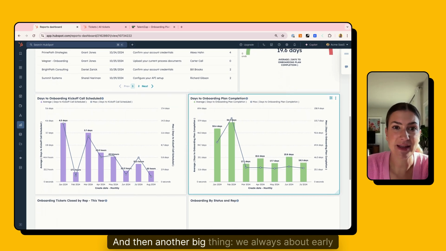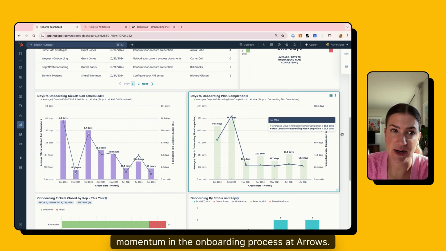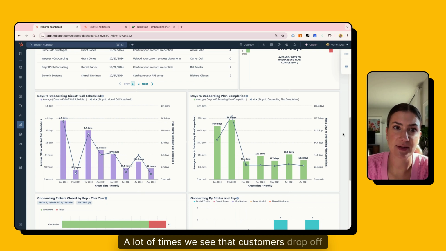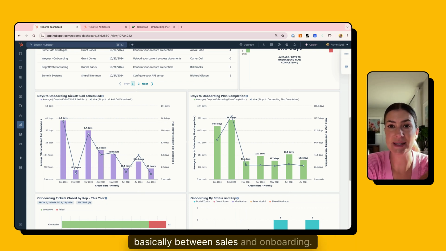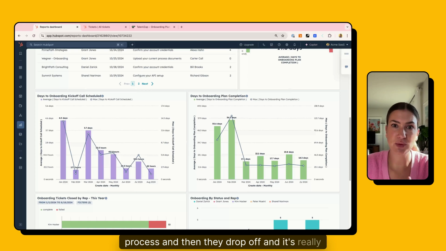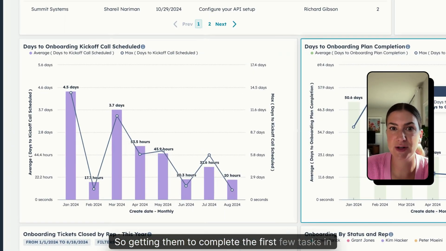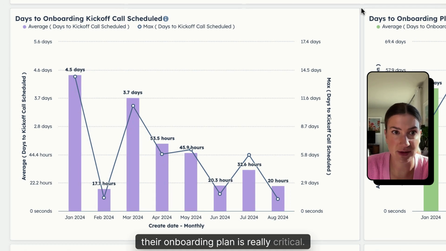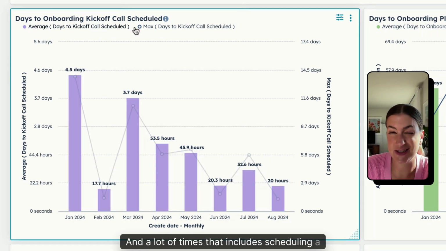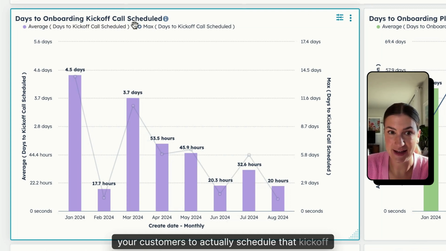Okay, and then another big thing, we always talk about early momentum in the onboarding process at Arrows. A lot of times we see that customers drop off basically between sales and onboarding. So they're really excited during the sales process and then they drop off and it's really hard to get them going into the actual onboarding process. So getting them to complete the first few tasks in their onboarding plan is really critical. And a lot of times that includes scheduling a kickoff call. So you can track the average amount of days for your customers to actually schedule that kickoff call here.